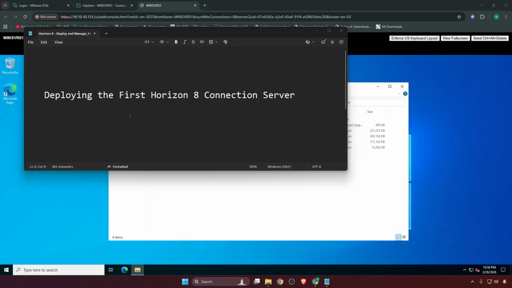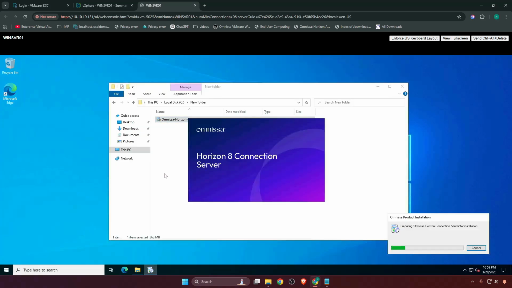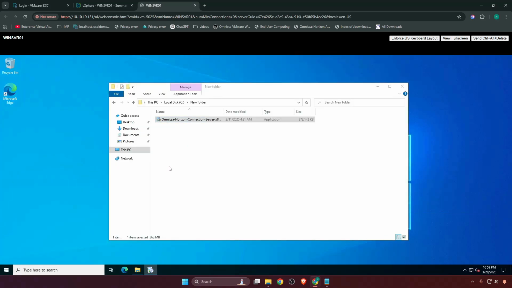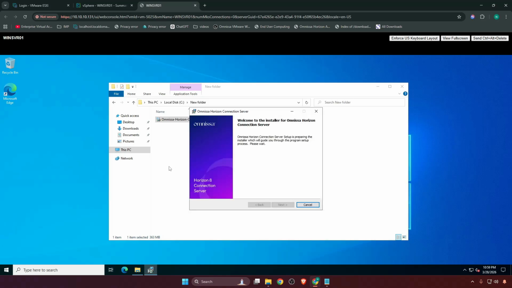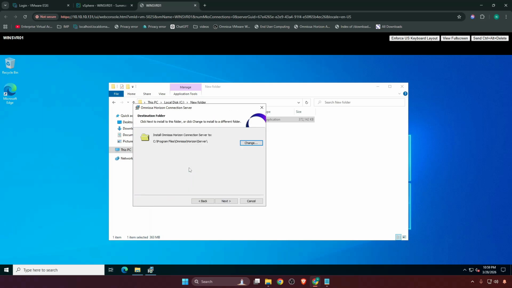Okay, deploying the first Horizon 8 connection server. Let's get started. I will run it. Do you have a question about how much time it will take? Not more than 15 minutes. Next. It depends on the processor and your server speed.